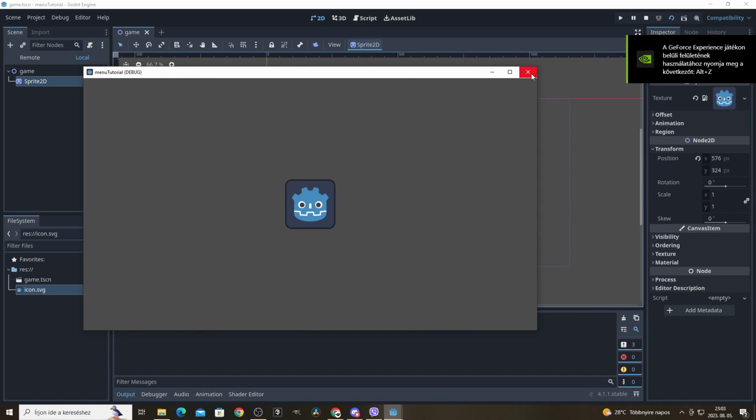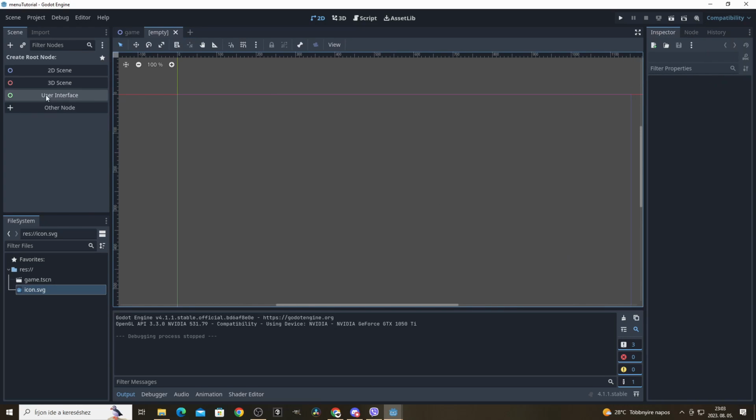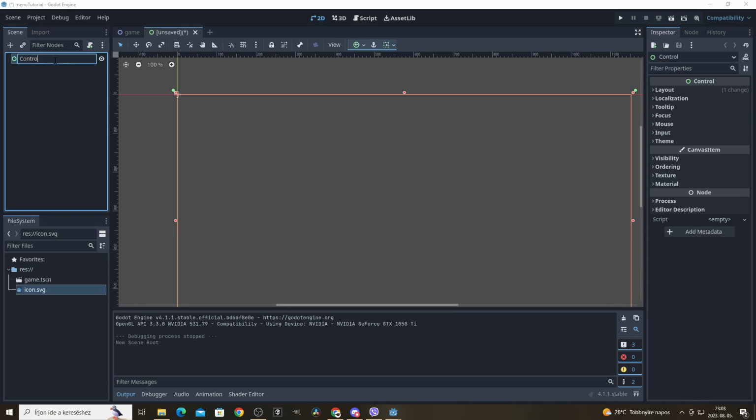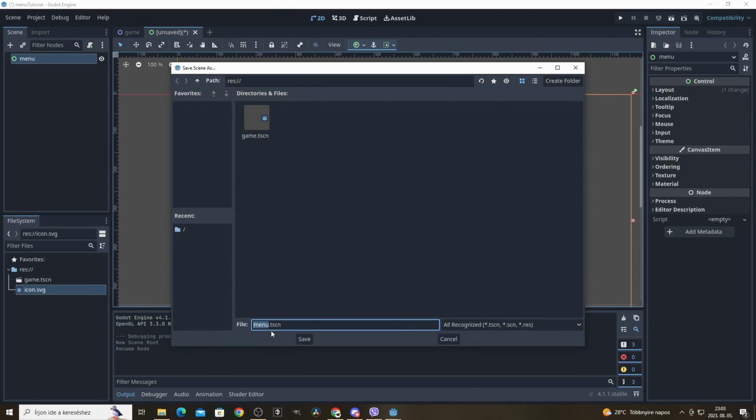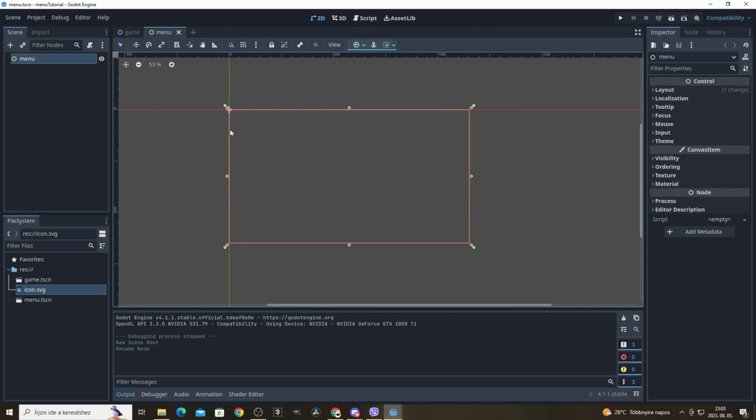Okay, so let's go ahead, create our new scene, create a user interface root node, and let's just call it menu or something like that, and save it as menu.tscn.